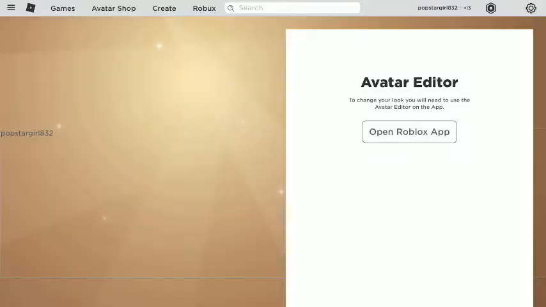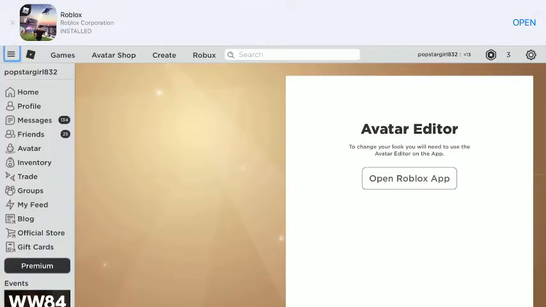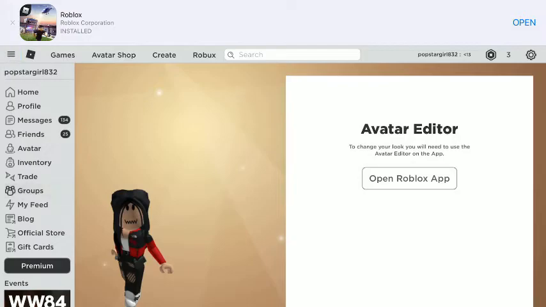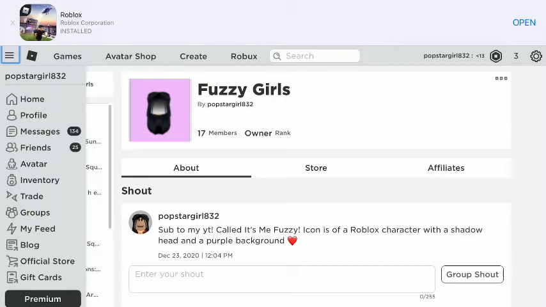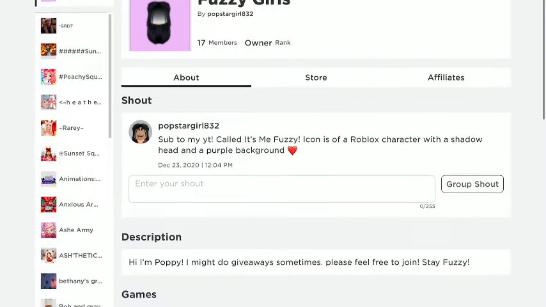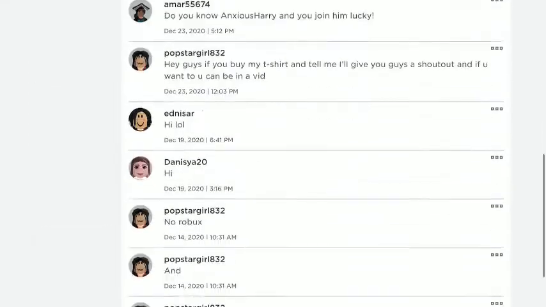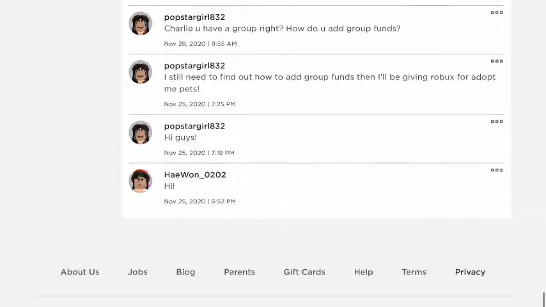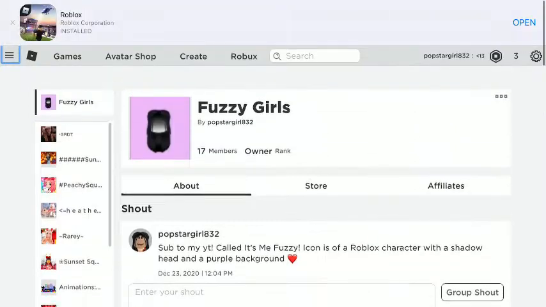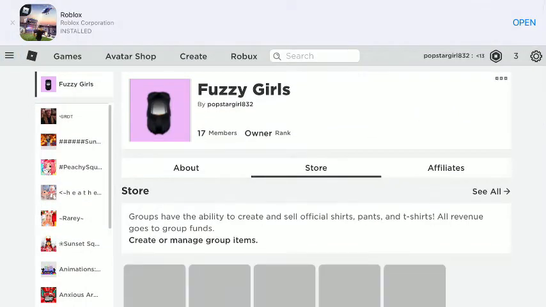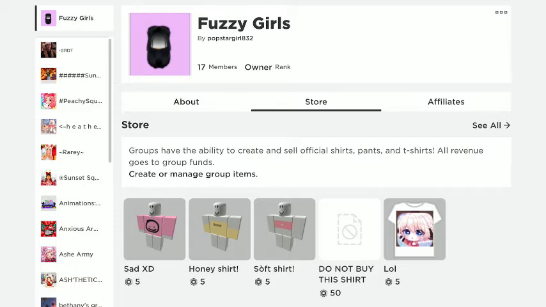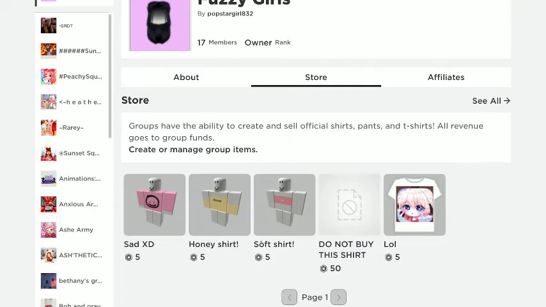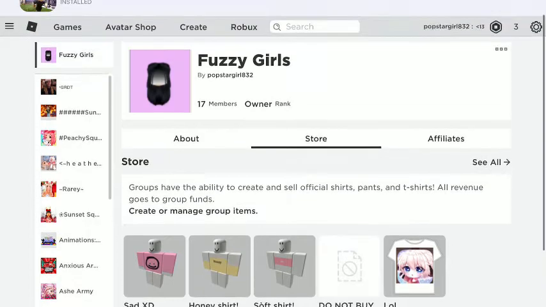We can't do anything in Avatar right now, okay? So we're going to go to groups. On the little three lines in the left corner, the stuff comes up, and you're going to go to groups. And here, you have your group. I do. It's really weird. You can join if you want. Then, go to store, okay? And then, you're going to have to create or manage group items.